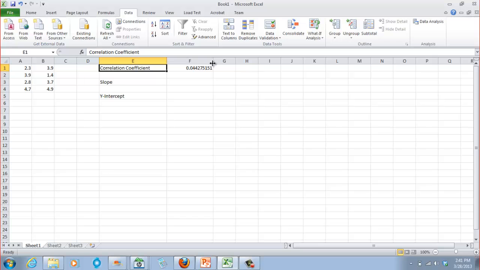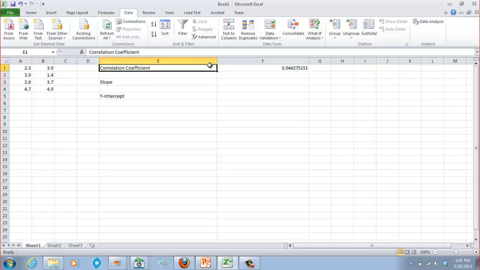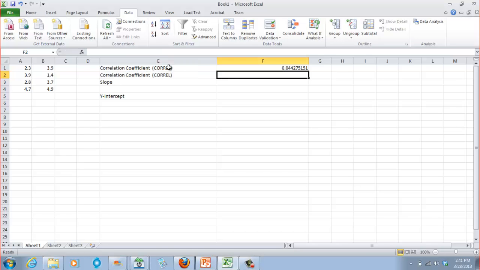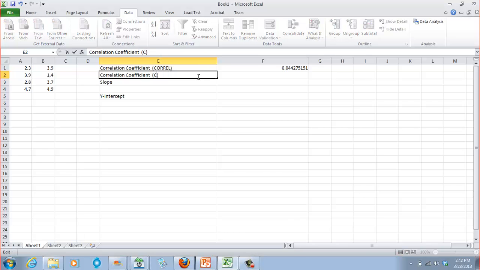Remember, the function is CORREL. Okay. Now, we can also use Pearson for the correlation coefficient, and it is still the same thing. It will still give us the same thing. Let's see. Pearson.